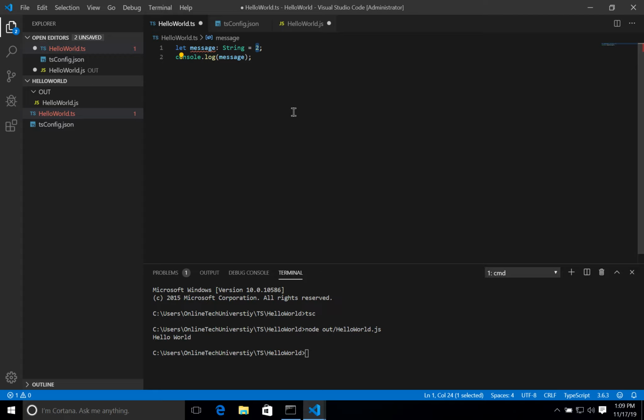So that's an issue. If you mouse over that error, it will give you: type 2 is not assignable to type string. Okay, so this will give you the error. This is how you can check the error in the TypeScript compiler using Visual Studio Code.